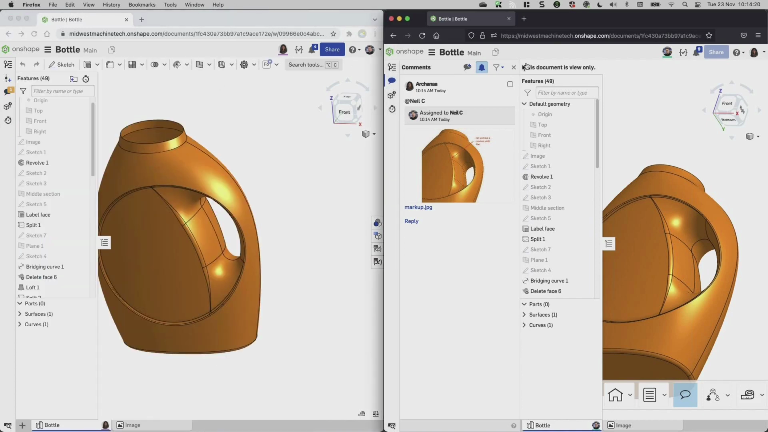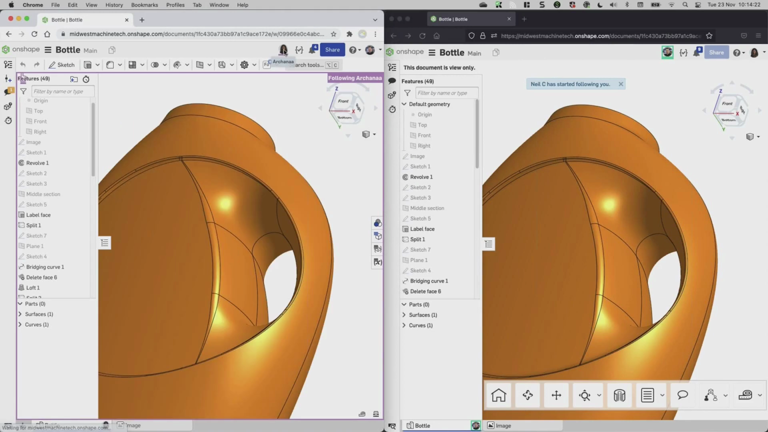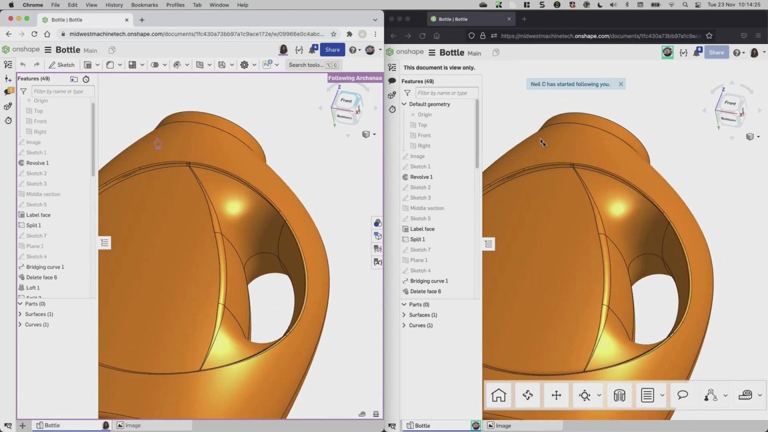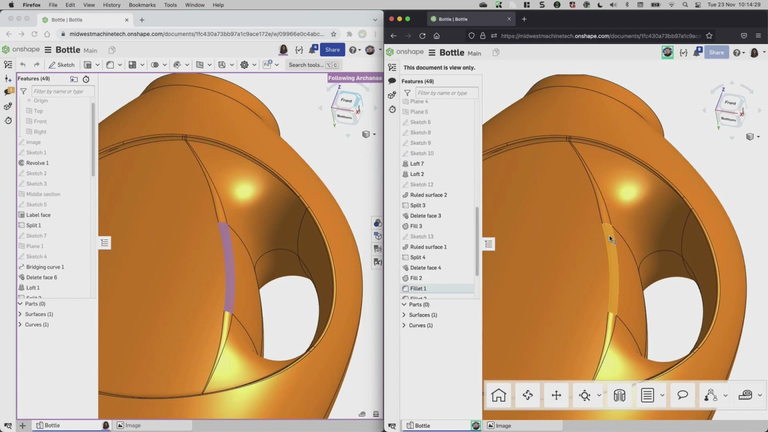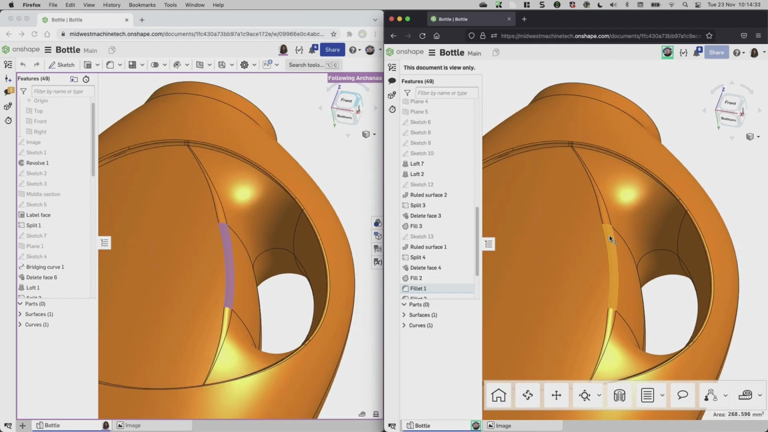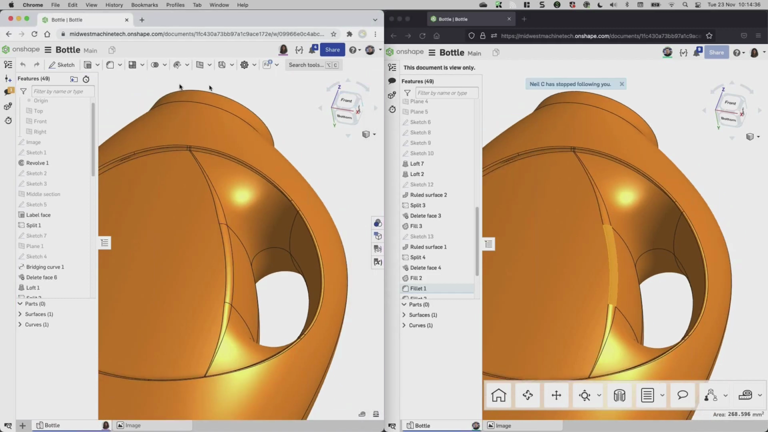And you can do things like this where you can do follow mode. So when somebody's in your document, you can see exactly what they're looking at on their screen. So you don't have to create a screen share session. When they select something, you can just talk to them on the phone. They say, "Can you please change this fillet?"